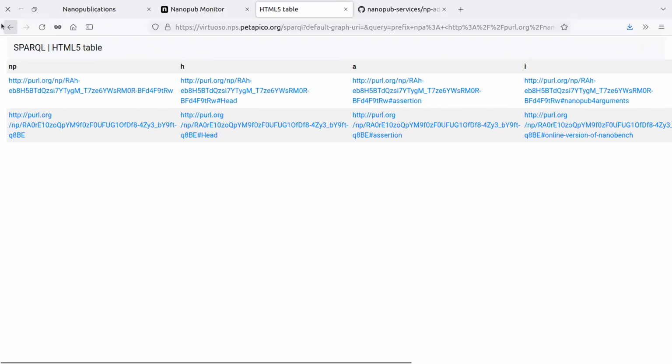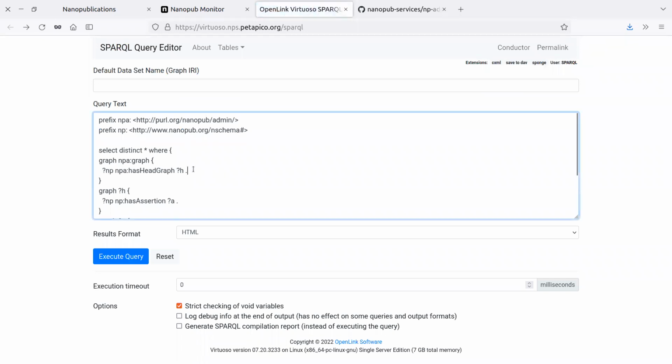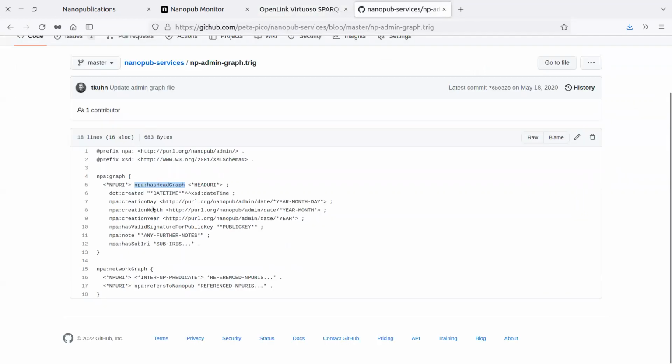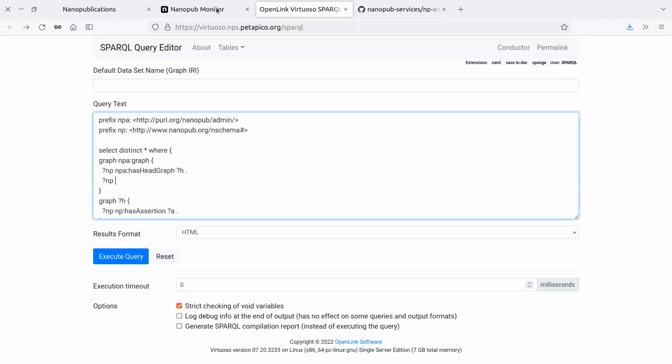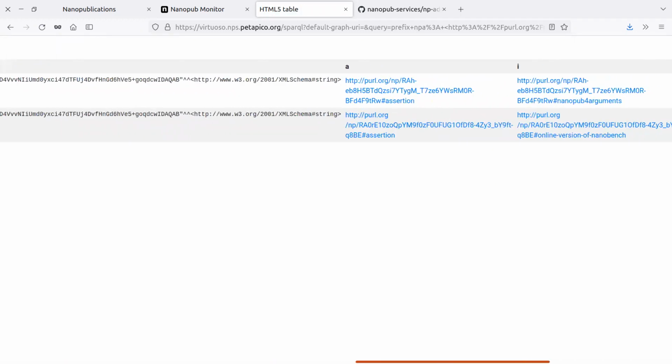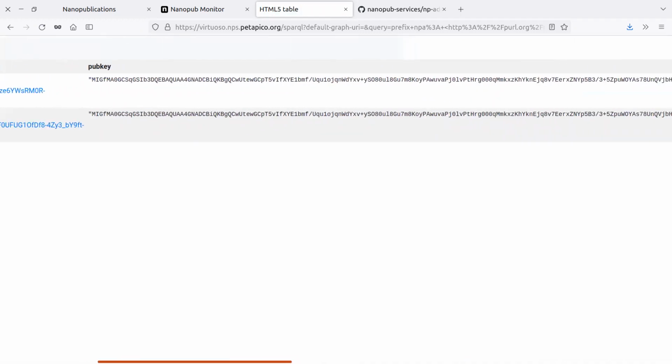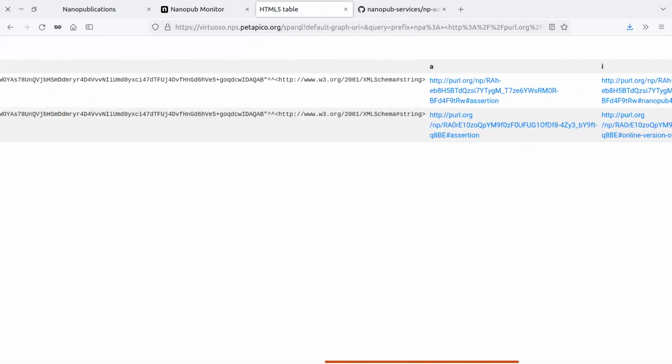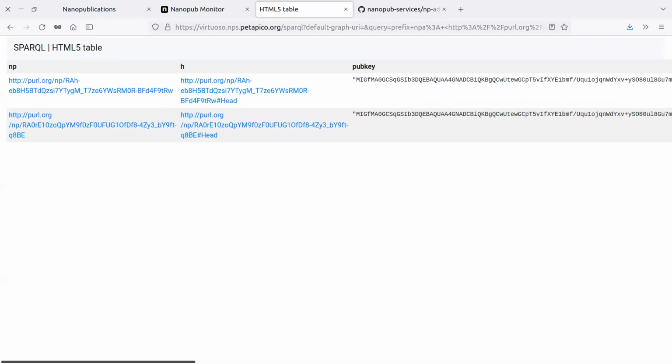Now on top of that, we could also go in the admin graph and check whether this nanopublication has a valid signature. So we go here, it says has valid signature for public key, and we could actually figure out the public key also. Execute, and then we would also get the public key here, and this would allow us to check for other nanopublications this user has published, for example, etc.